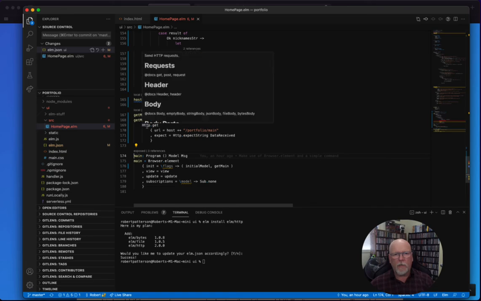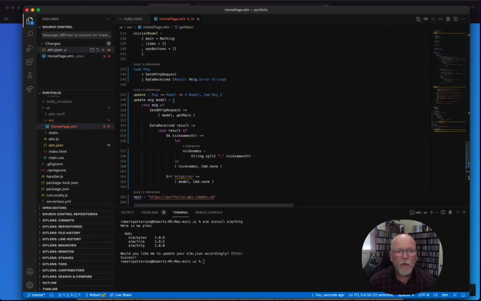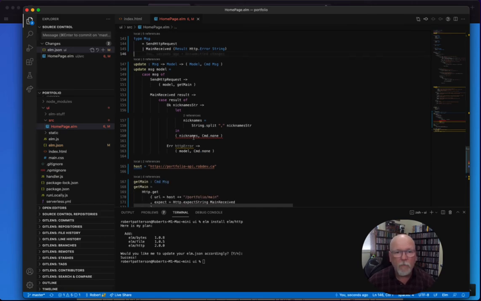That command does an HTTP get URL expect. So this will cause this command, which is an HTTP get of this URL, and then this is what we call when we receive that data. I think data received is a little generic, so I'm going to say main received. And we're going to go up here, and this is now main received, main received. Excellent.